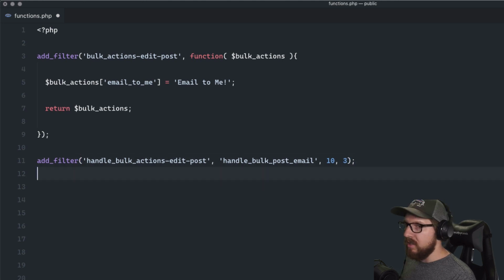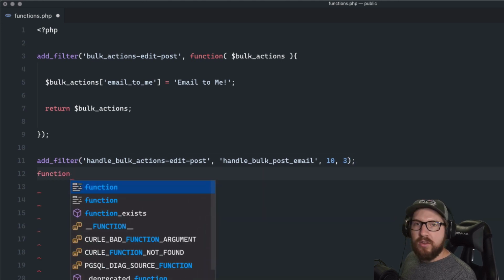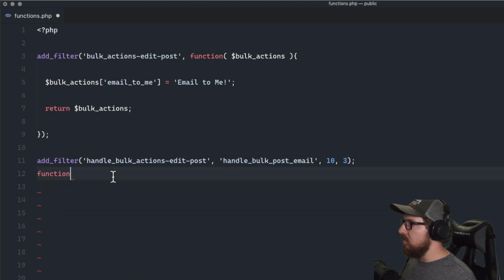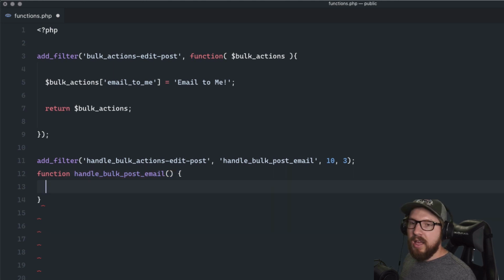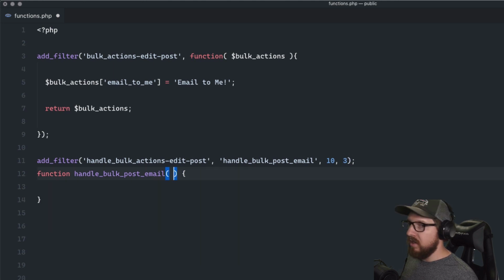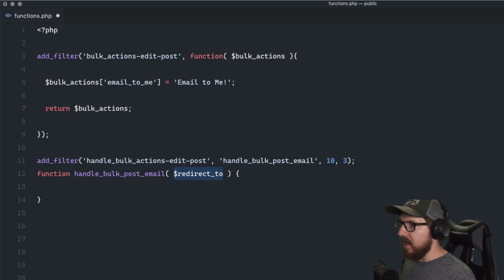And this is going to take in three arguments, which we'll check out in one second. So then we're going to have the function, this handle bulk post emails. That function is going to take in three arguments like we saw up here. And the first one is going to be redirect to. Now this one is the meat of the whole thing, because essentially this filter is expecting a URL to redirect to. So we will be taking in this redirect to, manipulating it the way that we want to, and then tossing it back to WordPress to redirect to that page.